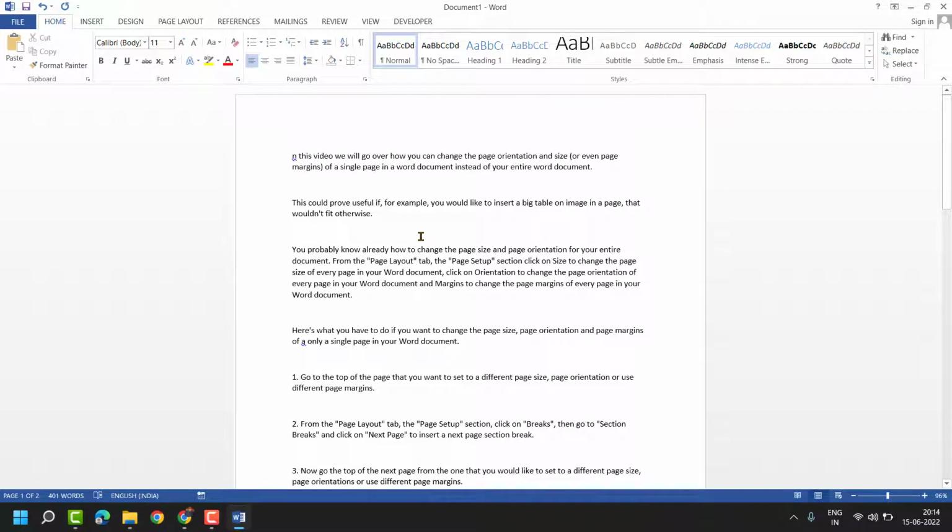Hello friends, in this video I will show you how to enable read mode in MS Word document. So very simple and basic way.